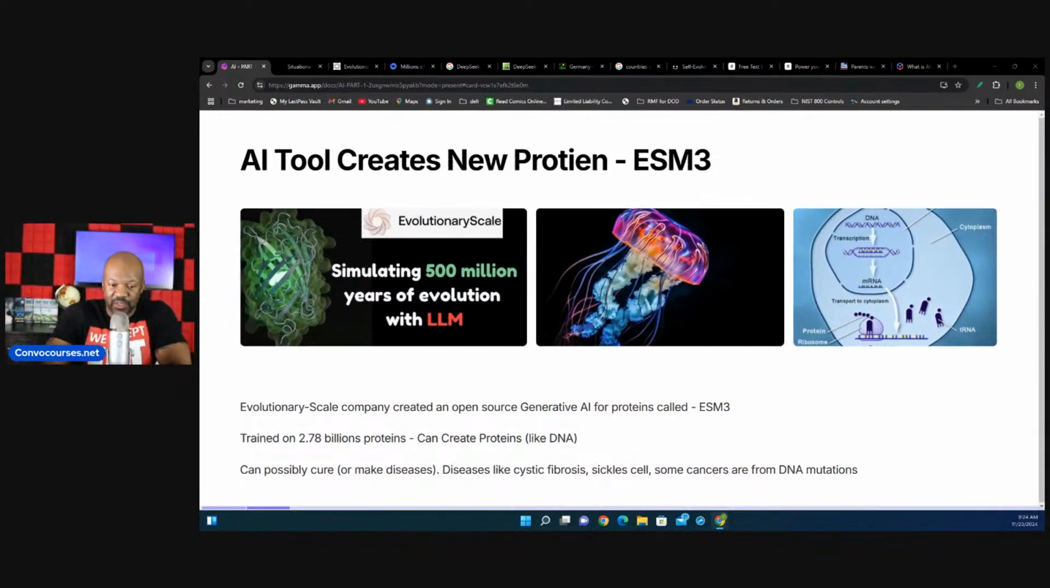It can create proteins. It can model the proteins. It doesn't just crank them out like on a conveyor belt; it will generate a model of a protein. The way the company was able to do this was they trained the artificial intelligence model on 2 billion proteins, and now it can act like DNA by creating proteins.